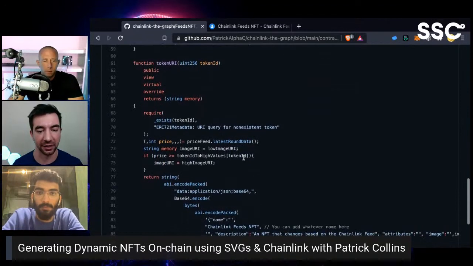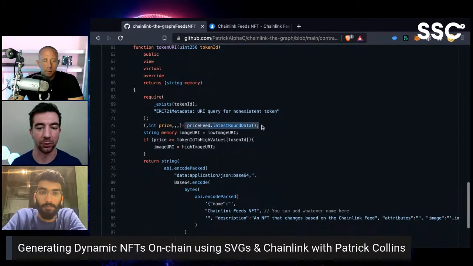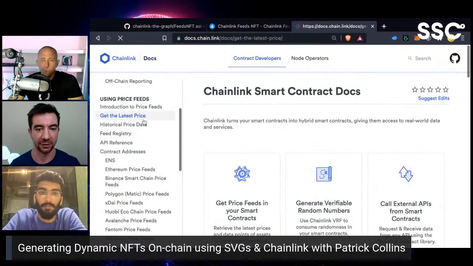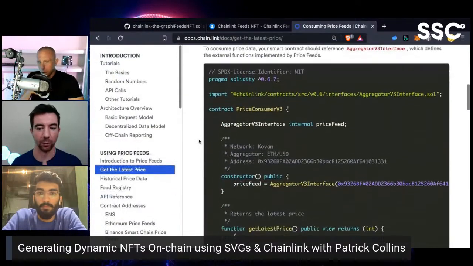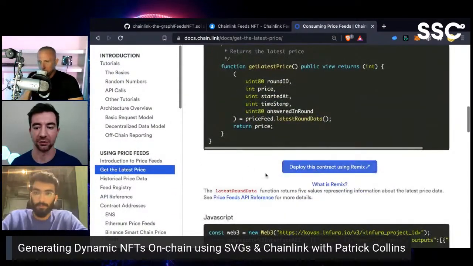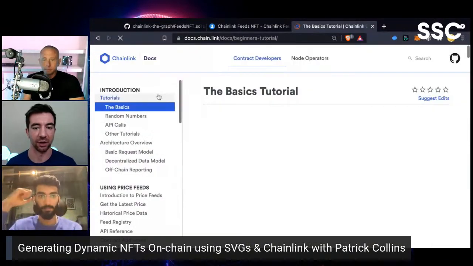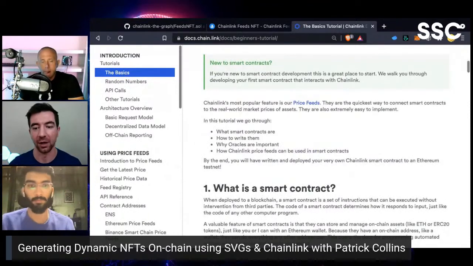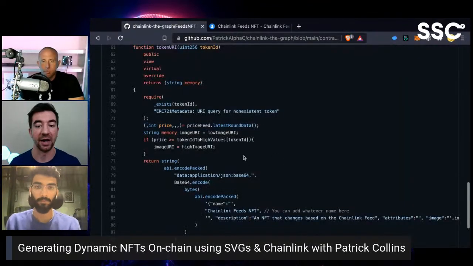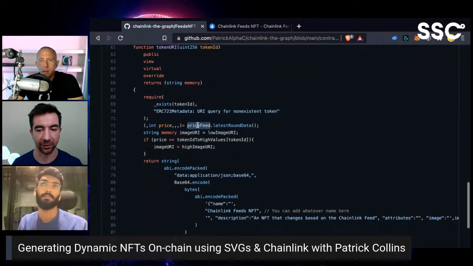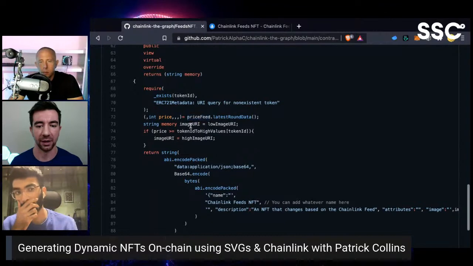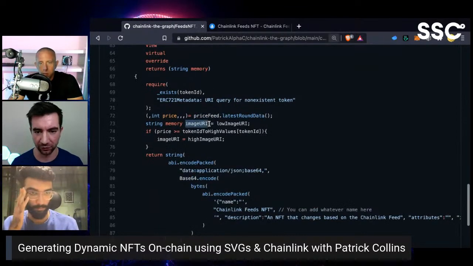Now, we have some logic in here that pulls in the price using a Chainlink data feed, which if you want to learn more about how to get that in, definitely check out docs.chain.link. Go to get the latest price. A really simple contract is there. You can deploy this contract using Remix. There's even a basics tutorial with a video that will walk you through everything, if you're brand new to smart contract development. But in any case, we pull the price of Ethereum in. And then we say, okay, we'll set our image. Let me zoom in just a little bit here.